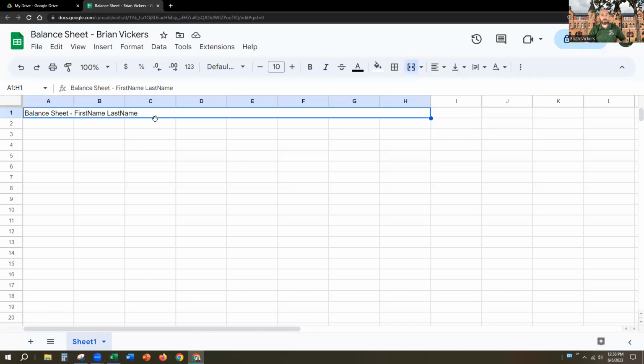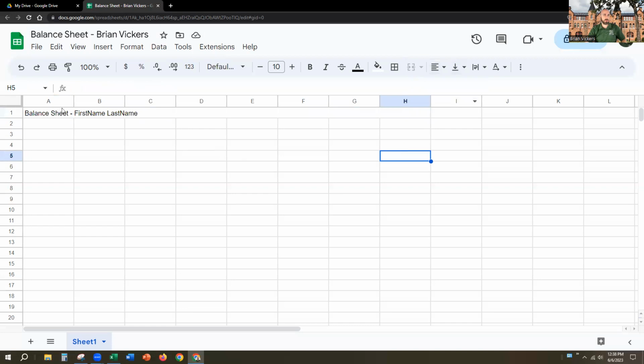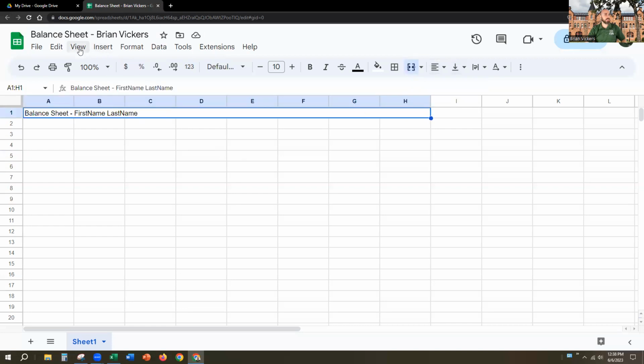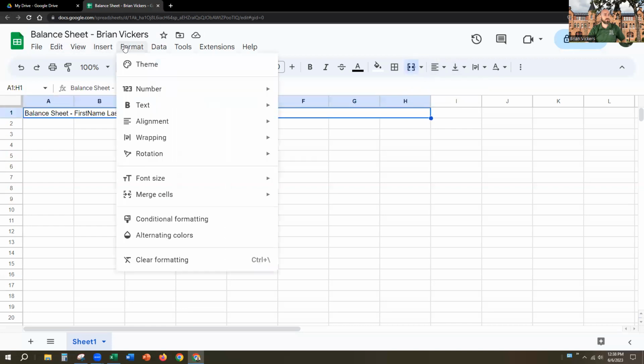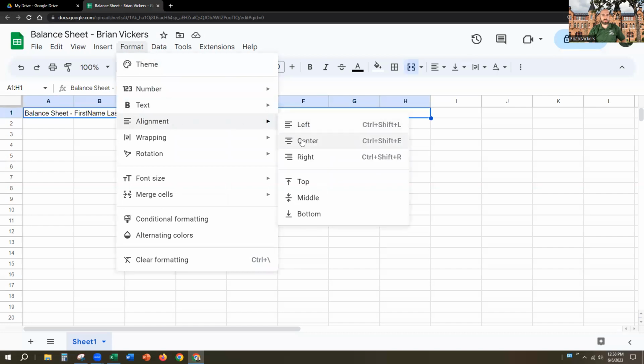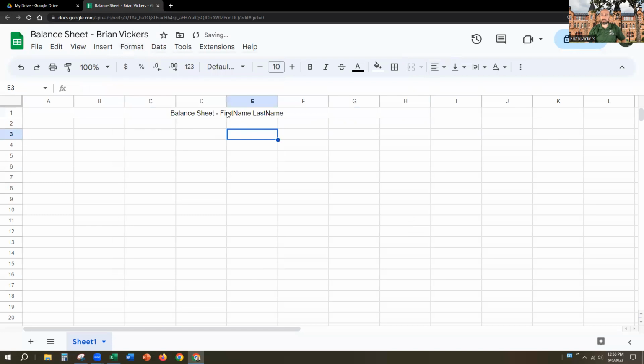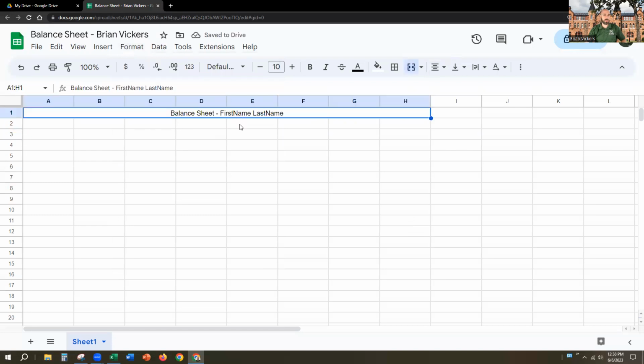And then unlike Excel, it doesn't merge and automatically center. We want to center this text. So a few ways we can do that. We can align it right here, which is the easiest way because there's a shortcut for it. There's also, let's see here, format, alignment, center under the format tab. Either one of those will get us there, but we want to center this here.